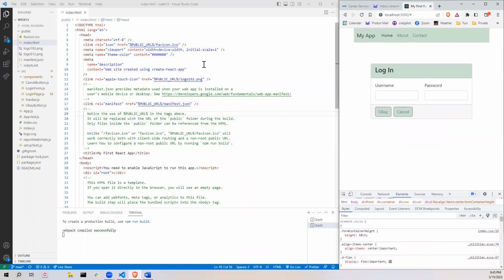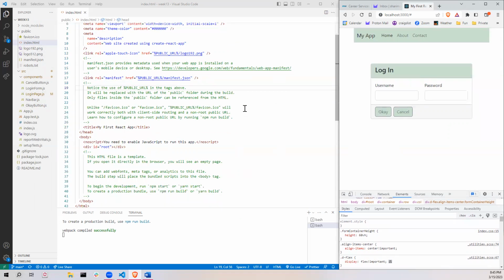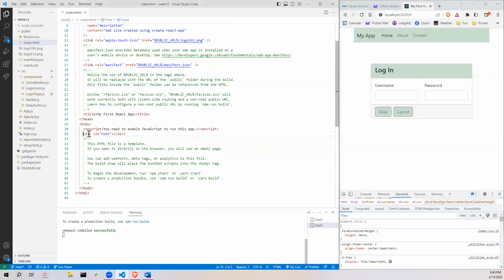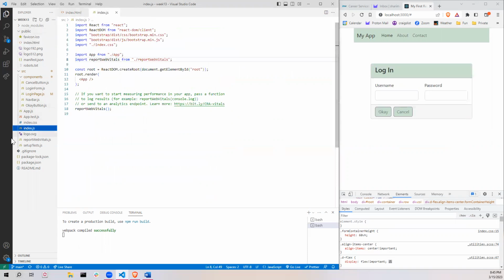On the left side of the page, you'll see the index.html file that is provided by the command itself. And it creates a little div with ID of root that we're going to work with our JavaScript. If we look at the JavaScript for the index.js file, you can see all I'm doing is importing an app object and putting that inside the root. I've also got some Bootstrap, CSS, and JavaScript import statements at the top that will handle the appearance of my login form and my menu.